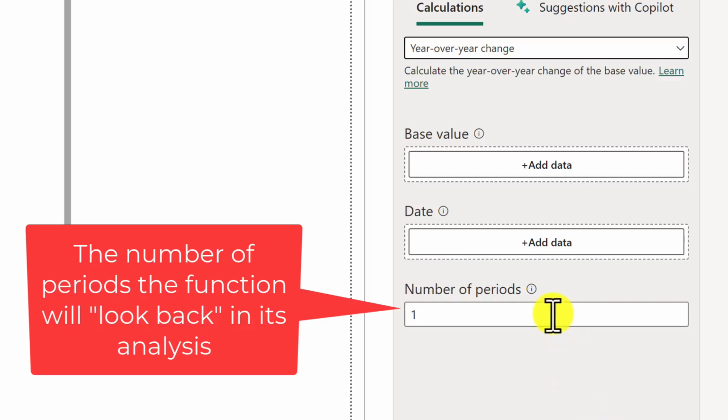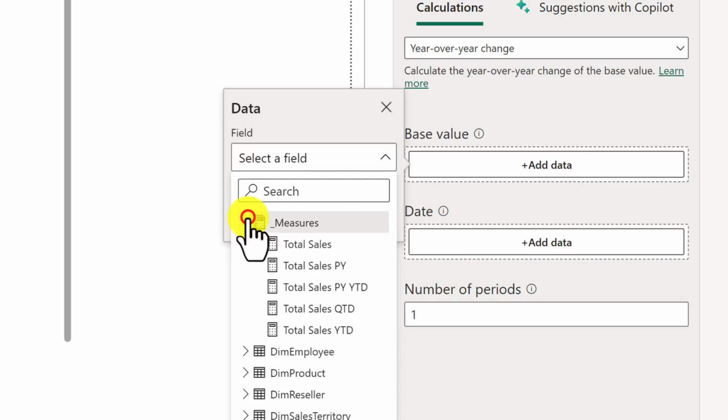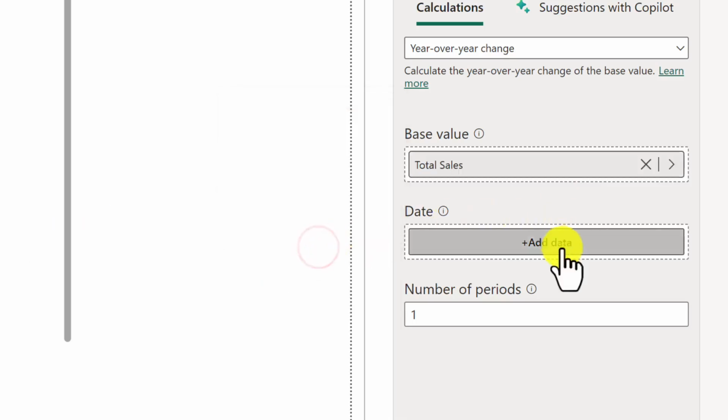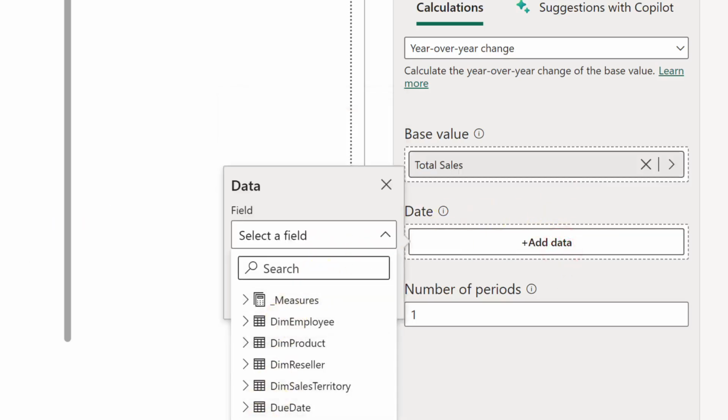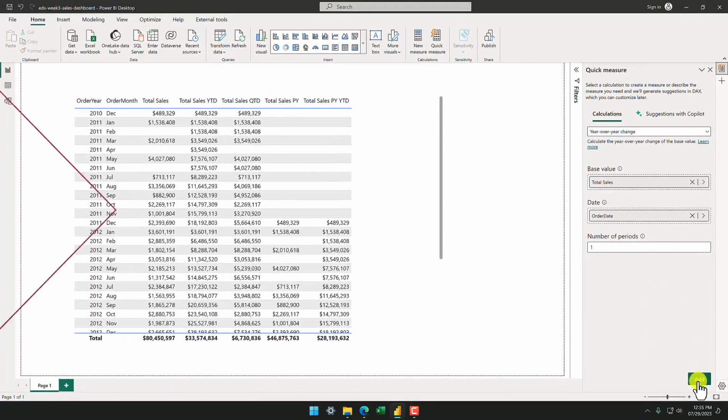So if we input the number 1 here, it will look back 1 year. If we put 2, it will look back 2 years. Our mission is only to look back at the previous year, so we'll leave this as 1, but we need to fill out these other inputs. We will add our total sales measure to the base value area, and then we will add our order date column to the date area. Then we can click the Add button.